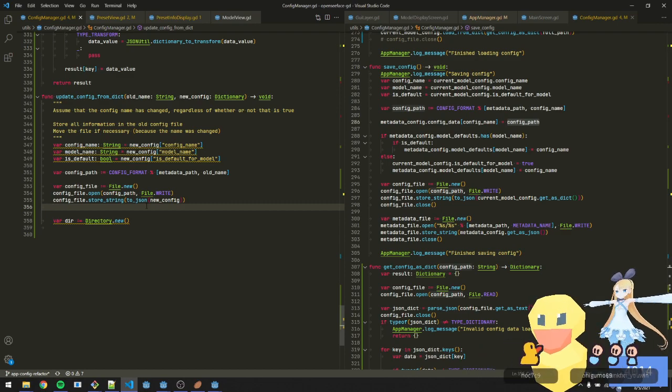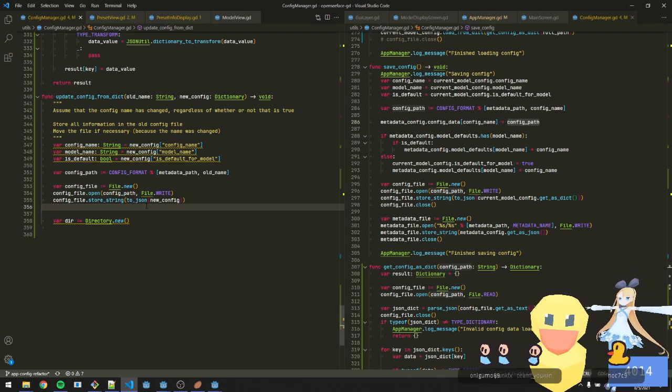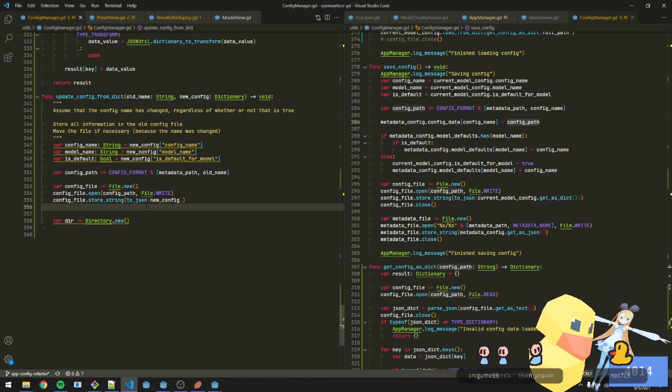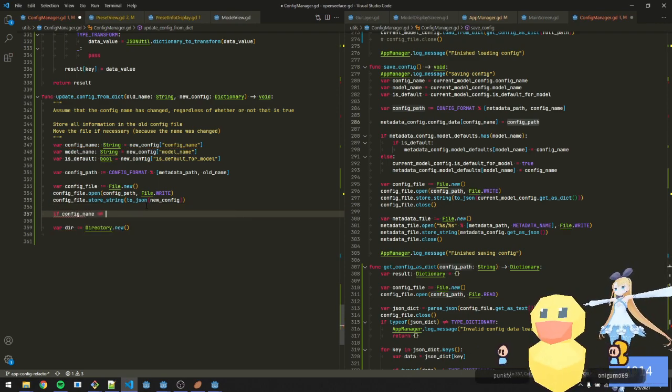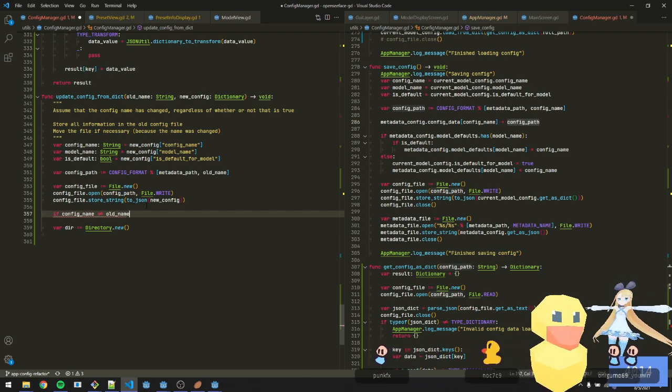So we store it in there, and I think that's actually fine. And then we can check to see if config name does not equal old name.